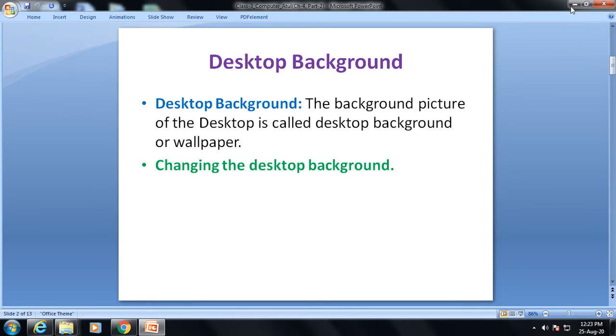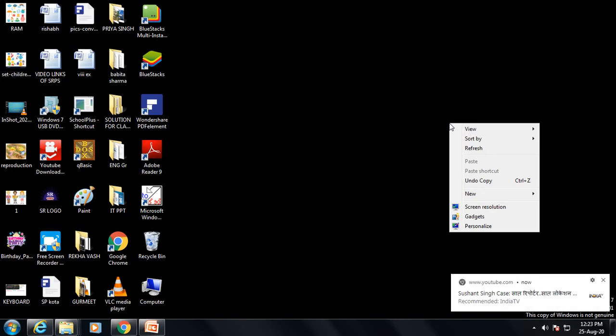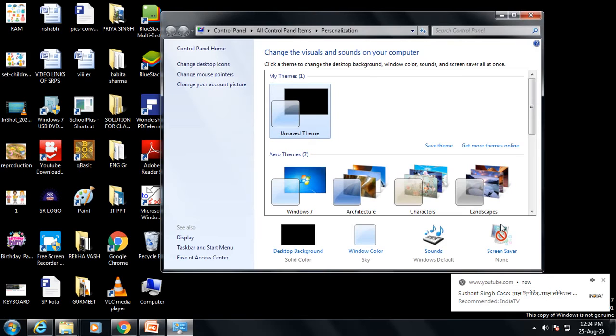If you want to change the desktop background, you need to come to the desktop. See, it is the desktop and the background of the desktop is black, and we want to change it. So what we need to do, just right click over here in the blank space of the desktop. As you right click, you will see a menu. Over here you need to click the last option of the menu, that is the personalize option. As you click on the personalize option, you will see some options over here: Windows 7, architecture, character, landscape.